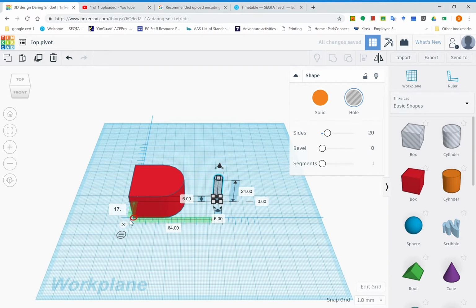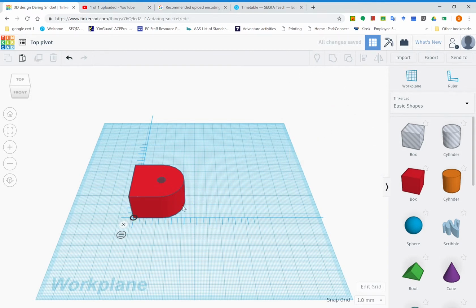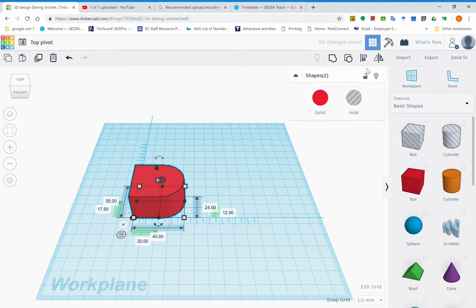Oh, hang on. No, there's one little thing I've forgotten here. See here, it's still using endpoint. What we need to do now is click on it again so it changes to midpoint. So this now needs to be 17.5, and this one needs to be 22.5. And you'll see it'll come exactly into the right spot. If we click on all that and group it, which is this one here, that now becomes our part.